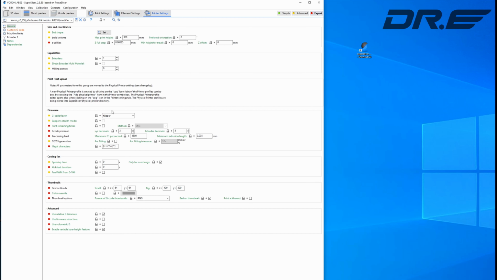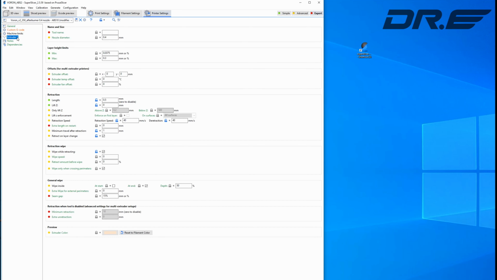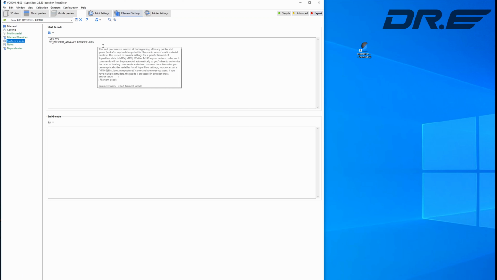Again, you can print the hubs in PETG on Prusa. PETG is very strong also. I have had zero breakdowns while using PETG. As far as my retraction, I use 0.5, all right, in 40 and 40. Retract on layer change, wipe while retracting. I'm using Klipper here, so instead of linear advance, I'm setting pressure advance at 0.05.